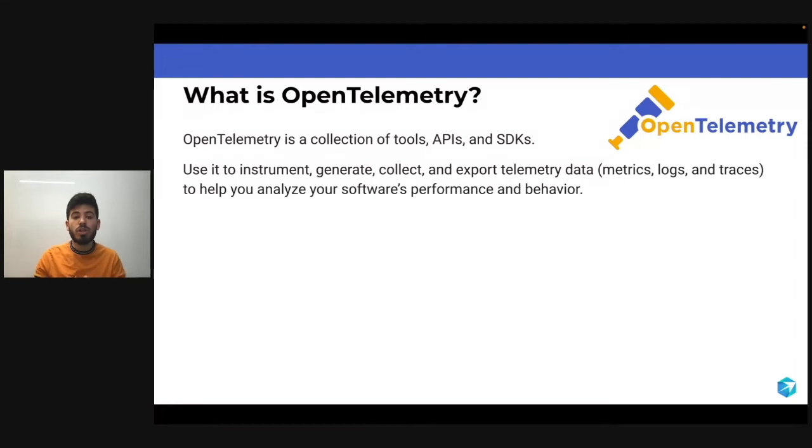And they both merged to create OpenTelemetry. OpenTelemetry now is a standard in the industry for collecting telemetry data. So what does it mean? First of all, it's a project under CNCF, the Cloud Native group, the same group that Kubernetes is under. So we have OpenTelemetry under the same group, and it's actually a collection of tools, APIs, and SDKs to create standard telemetry data.